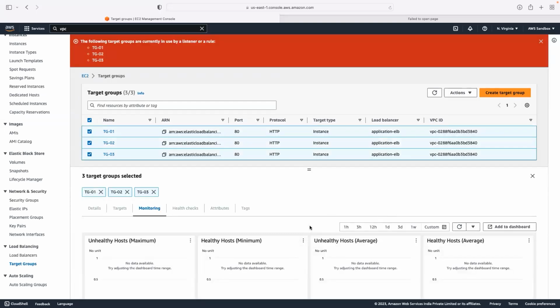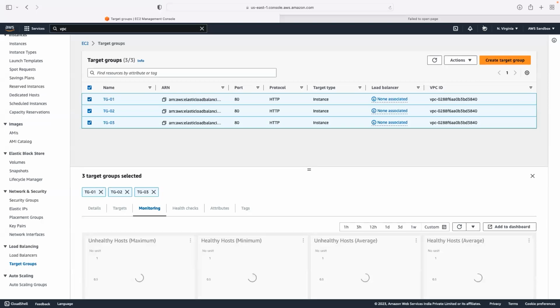We will also be able to see any active load balancer that we may have deployed. In case the load balancer is active, then we will not be able to have these target groups removed. Once we are successful in removing the load balancers, then we can go ahead and retry.